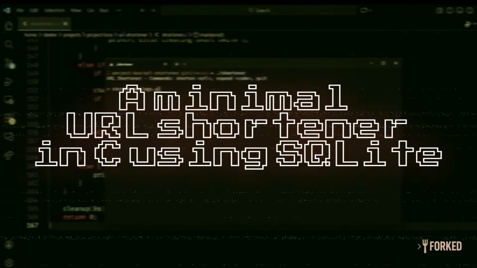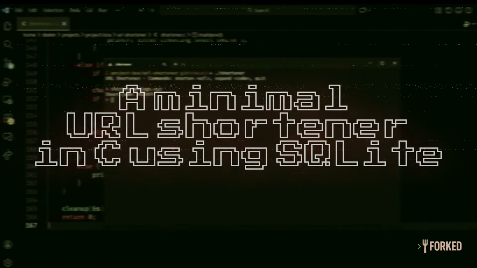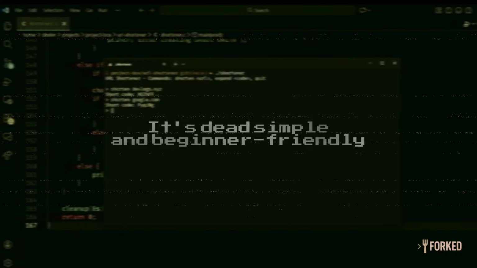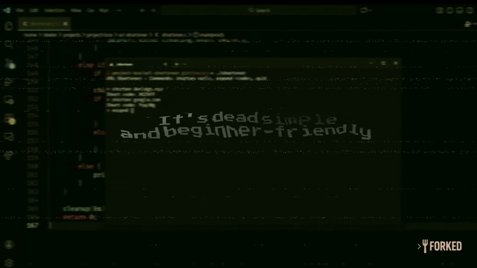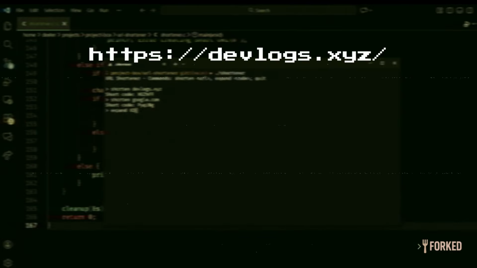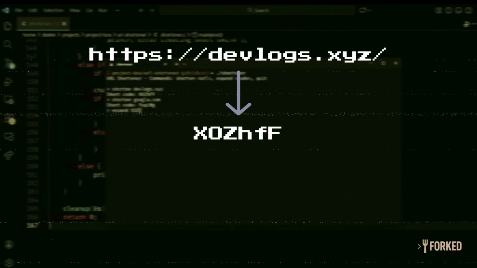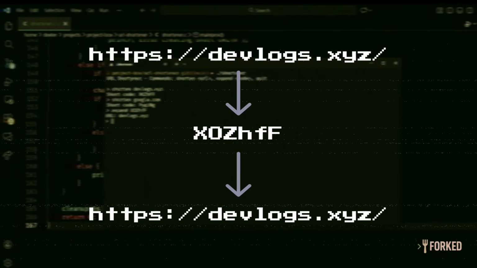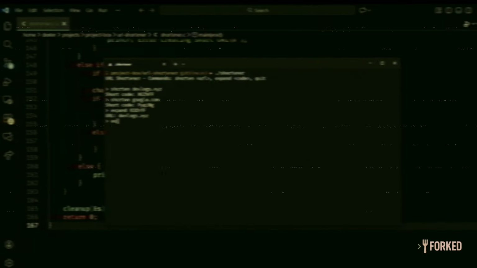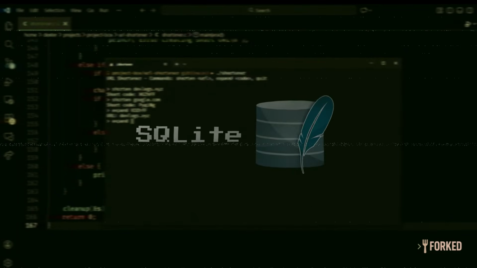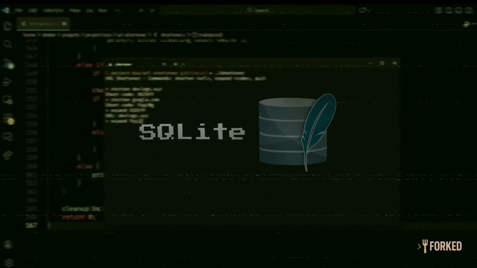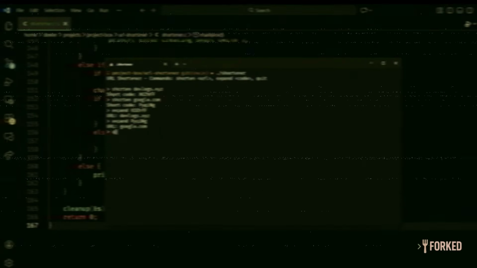Today we're going to build a minimal URL shortener in C using SQLite. We'll keep it simple and beginner-friendly. I'll walk you through every line of code, explain what's happening, and by the end you'll have a small command line program that can shorten a URL into a small code and expand that code back into the original URL. We'll also store everything in a SQLite database, so the data doesn't disappear when the program exits. Let's jump into the code.